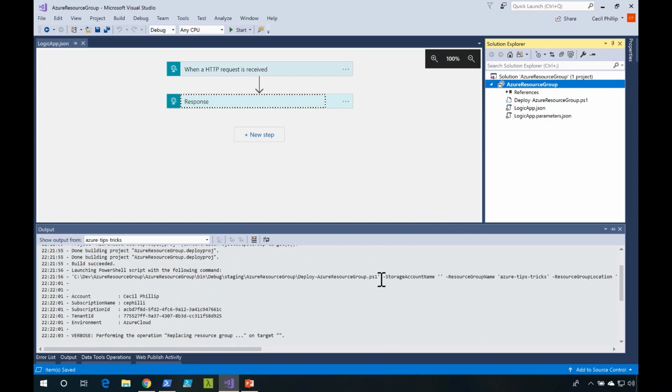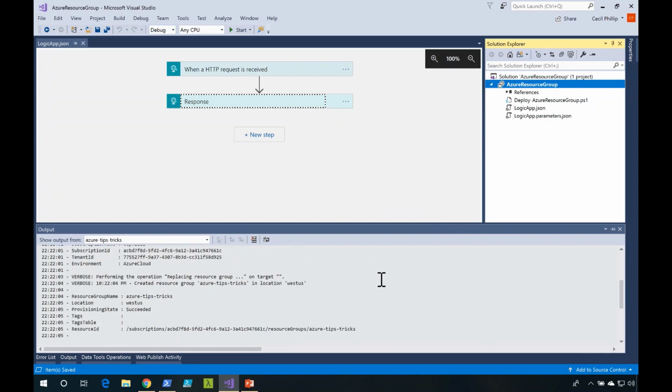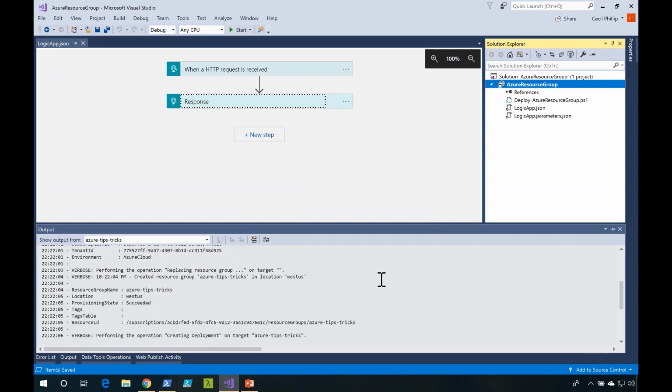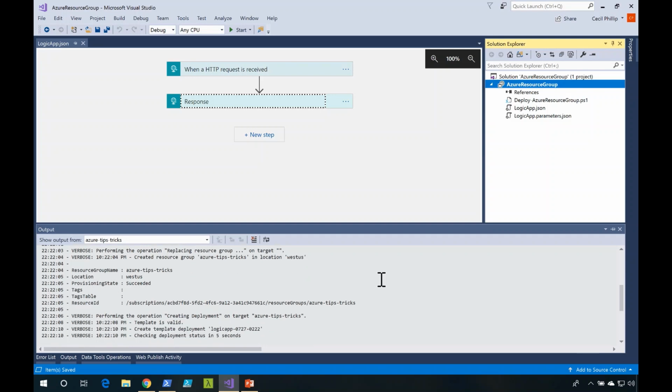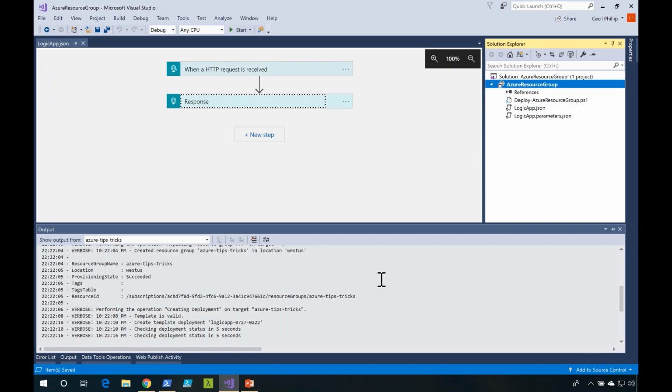And what's happening now inside of Visual Studio is that it's going to run that PowerShell script that's a part of your project. It's going to go through all of those various commands, which will go ahead and provision your Logic app inside of the cloud and also publish our project that we've created here inside of Visual Studio.